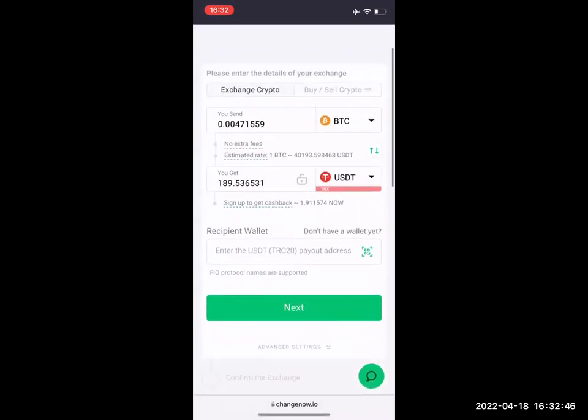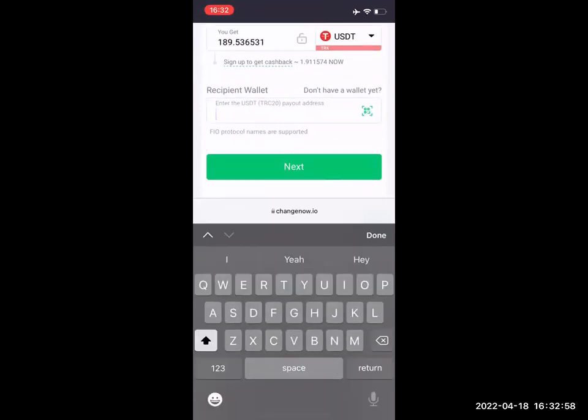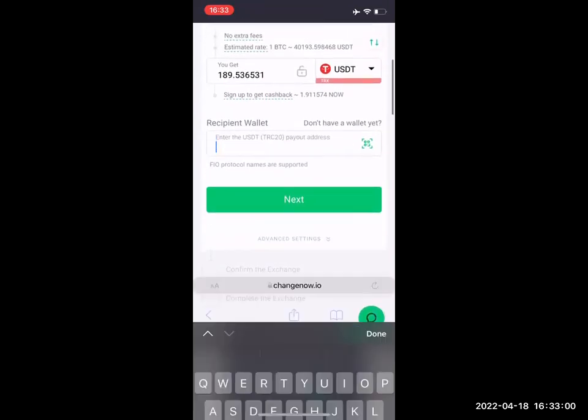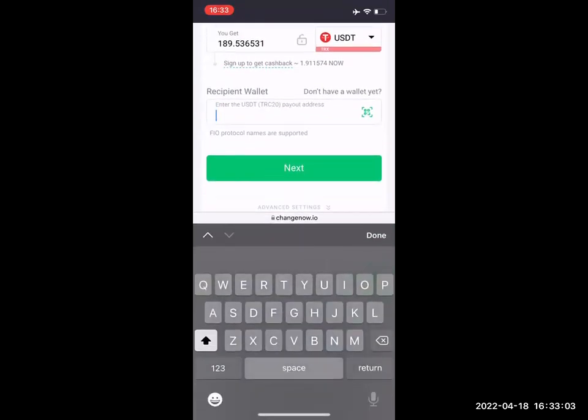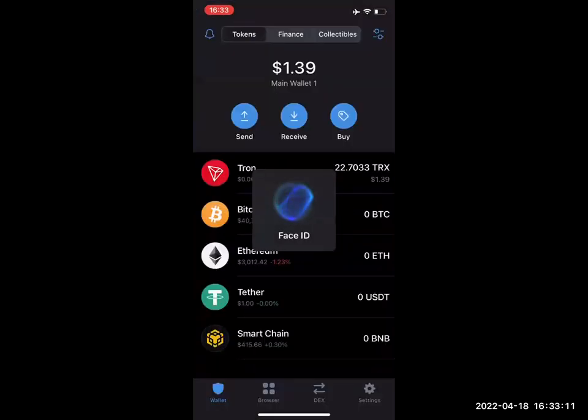And on this next page, it's asking me, okay, you're going to send 0.0047 Bitcoin, and you're going to get 189 TRC20. So it's asking me the recipient address. The recipient address is basically asking me, where do you want me to send this TRC20 once it's converted? So I'm now going to go to my Trust Wallet, and that's where I want them to send me my converted TRC20.